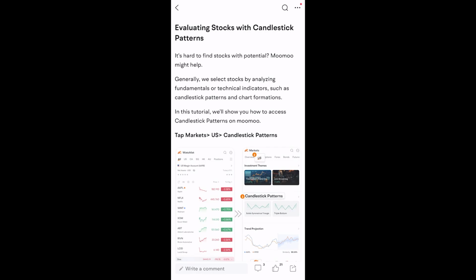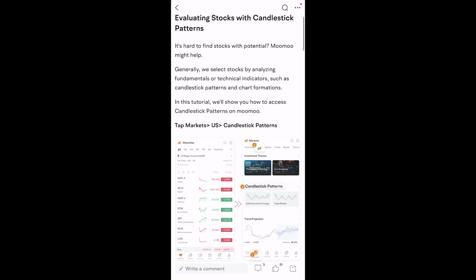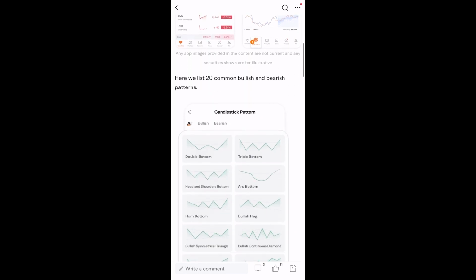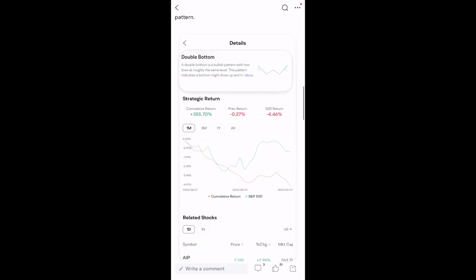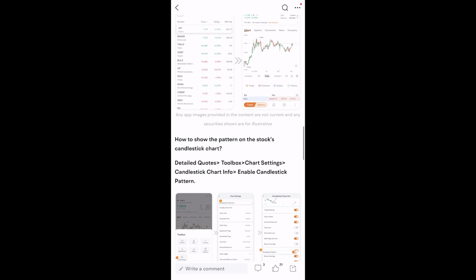In the top right-hand corner, again, this gives what I tried to just relay to you here. So how do I evaluate stocks with these candlestick patterns, giving you a breakdown of this tool, how you can use it for your trading experience, details behind it. So you can learn all about that here as well.